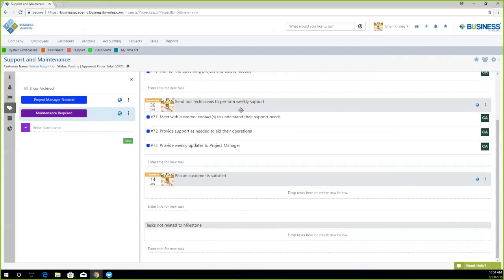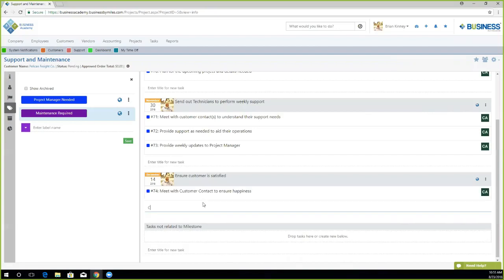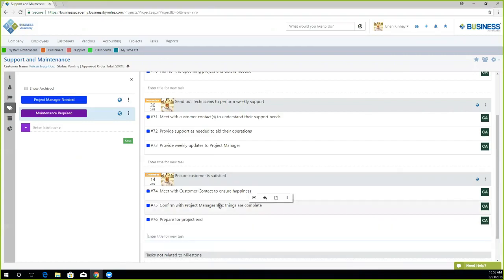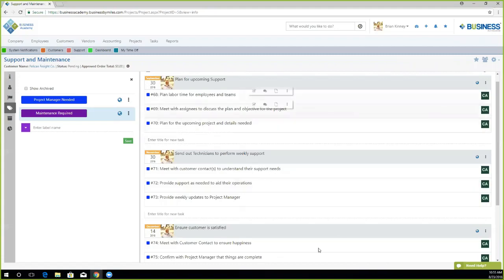So now that we have some base tasks in this milestone, we can go to the final milestone: meet with customer contact to ensure happiness, confirm with project manager that things are complete, prepare for project end. So now I have 3 tasks within each milestone.